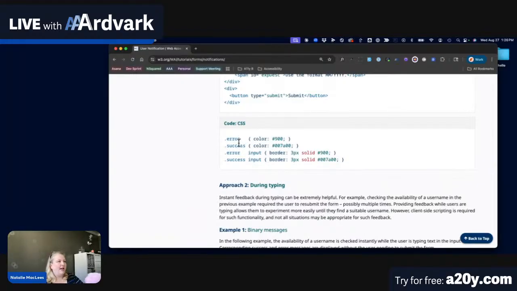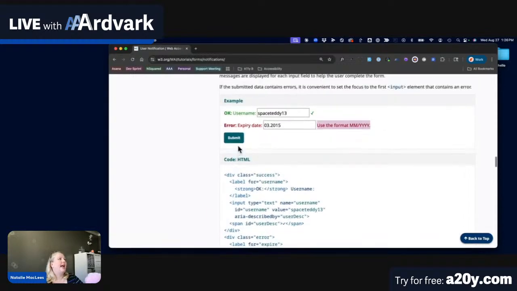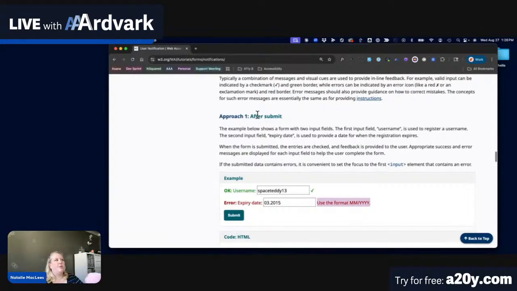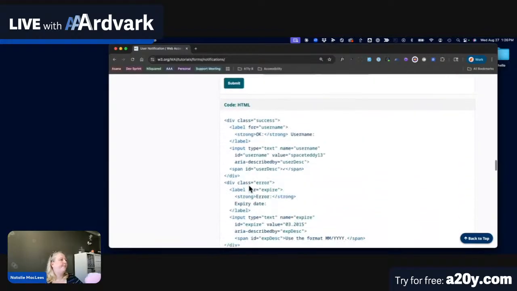So it looks like those error and success classes were just there for styling purposes. And this is an approach that we're doing after form submission. So we have clicked the submit button on the form, and then we're going to go back through and show inline any errors that happened on the form.